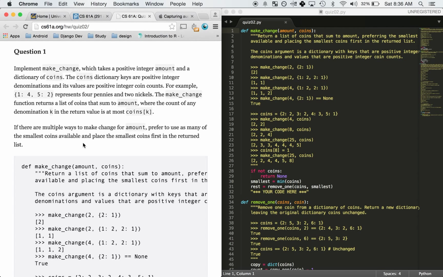Great. Okay, so now we get to our first question, which is implement make change, which takes a positive integer amount and a dictionary of coins. The coins dictionary keys are positive integer denominations and its values are positive integer coin counts. Okay, so it looks like we have some sort of piggy bank, right? So in this case we have 4 pennies and we have 5 nickels, right? Which is what it says right here. I'm sorry, 2 nickels. The make change function returns a list of coins that sum to amount. We pass an amount as an argument here, okay? With the count of any denomination k in the return value at most coins k.